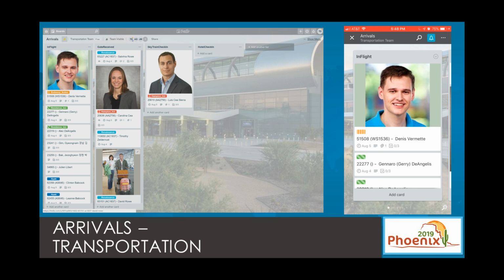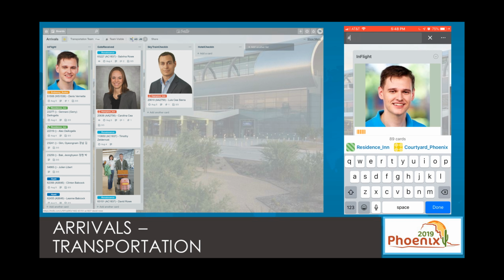Now let's review the procedure of handing off the delegate from the hospitality team to a volunteer on the transportation team. In this case, the volunteers are responsible for escorting and directing the delegates to their hotel. The volunteer may be waiting for delegates at a particular terminal. In this case, they could filter their list by the terminal label.